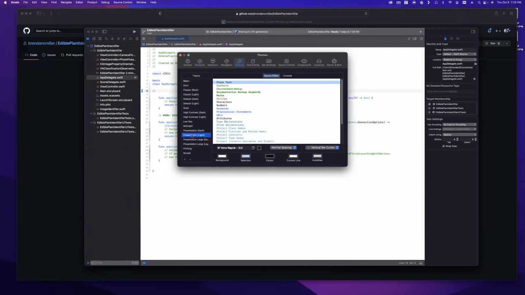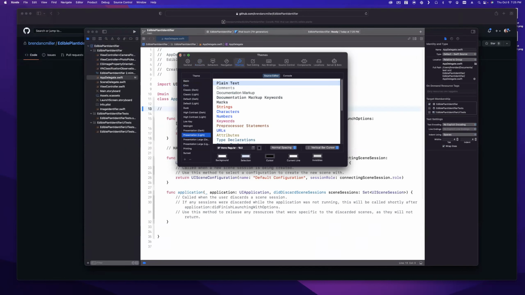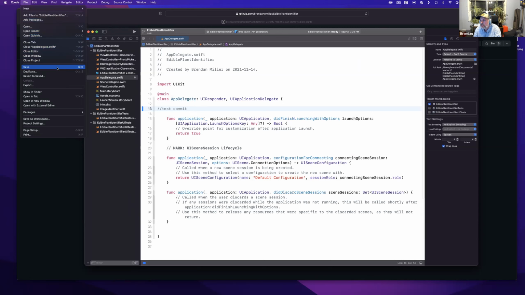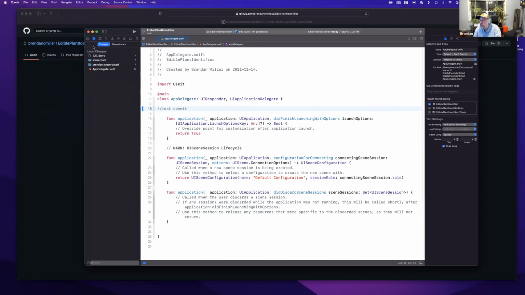You can just maximize your... There we go. Okay. Now we'll say test commit, and then we'll save it, and we'll come back to our source control. And now you can see that the app delegate file has been modified in your list of local changes, and you can tell it's been modified because it has an M here, and if it's new, it would have an A.